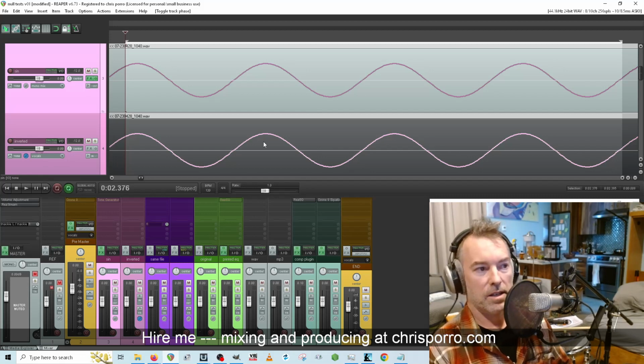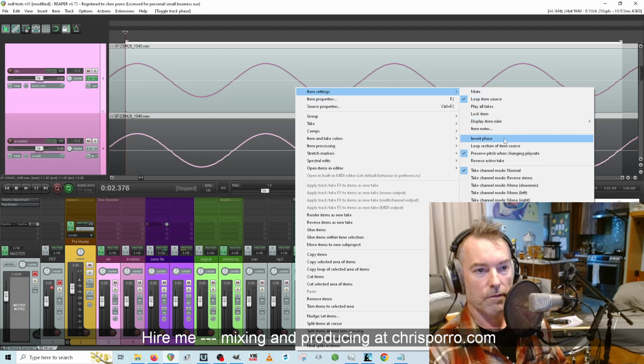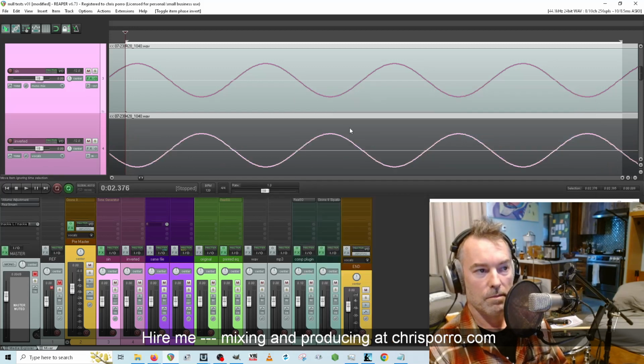They perfectly cancel out. Now, right now, even though this is inverted on the track, it's not visually showing you this as being inverted. So let me show you something else here. If we could find a way up in here to invert the phase of this item, now this is flipped.